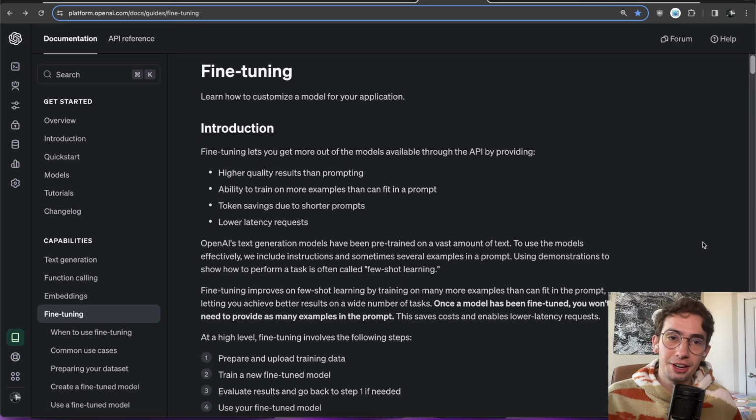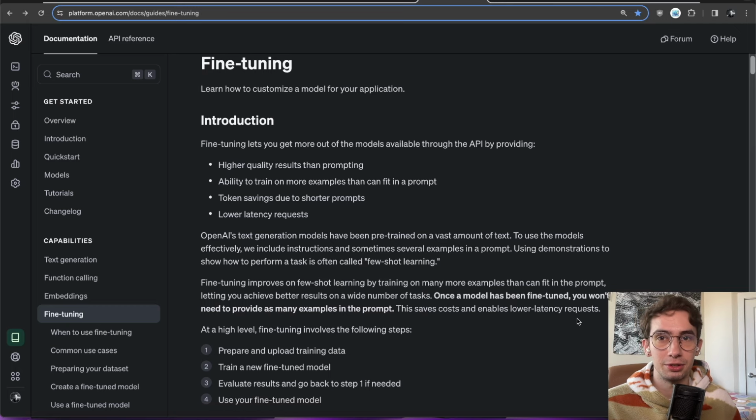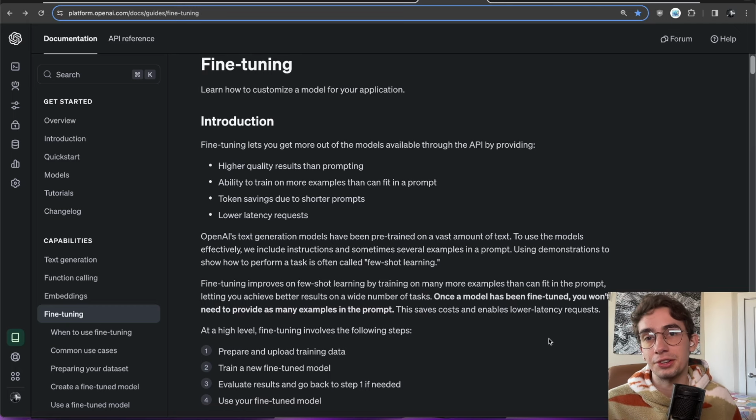OpenAI's documentation on fine-tuning reiterates a lot of these points. They also claim that fine-tuning can help with higher quality results than just prompting, and the ability to train on more examples than you can fit into a prompt window. They elaborate on that second point by saying, fine-tuning improves on few-shot learning by training on many more examples than can fit in the prompt, letting you achieve better results on a wide number of tasks. Once a model has been fine-tuned, you won't need to provide as many examples in the prompt, thus saving costs and enabling lower latency responses, since you won't have to provide as much context.